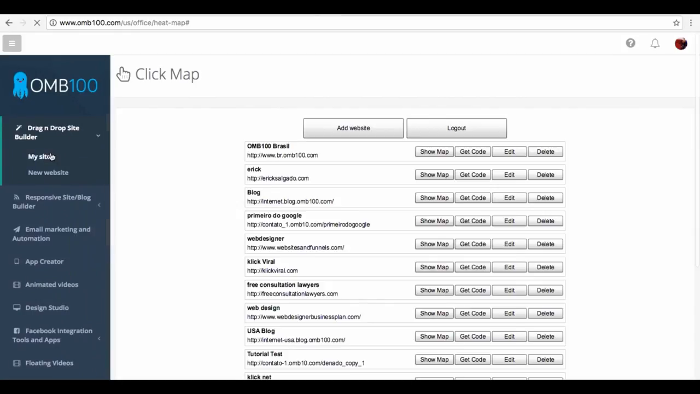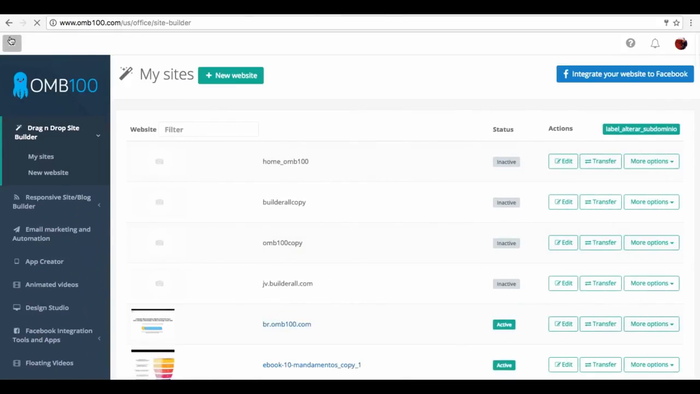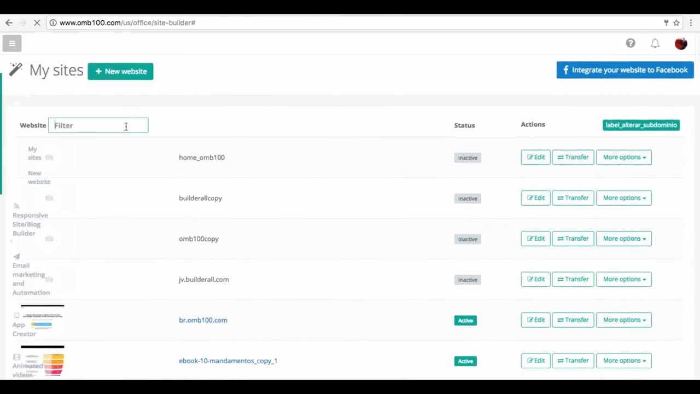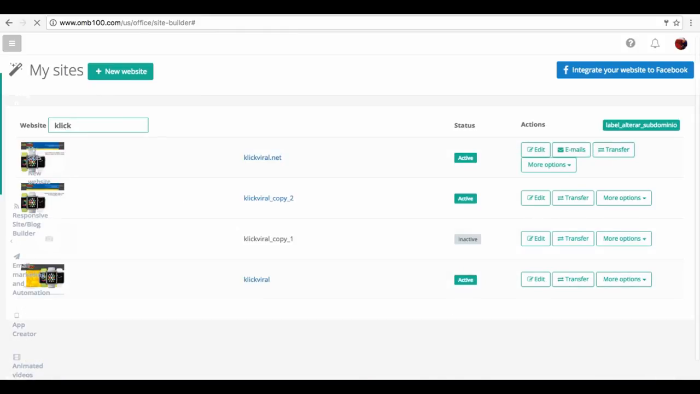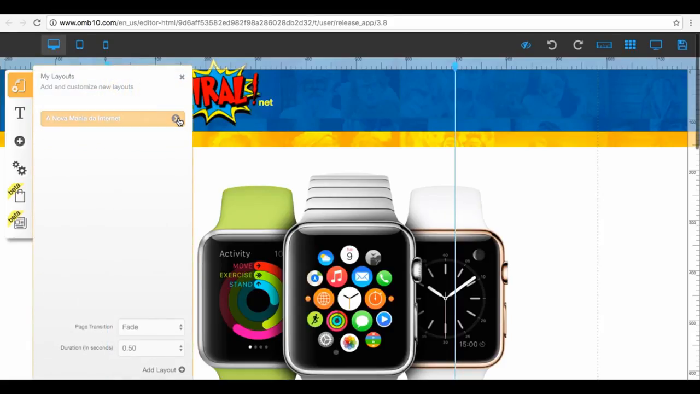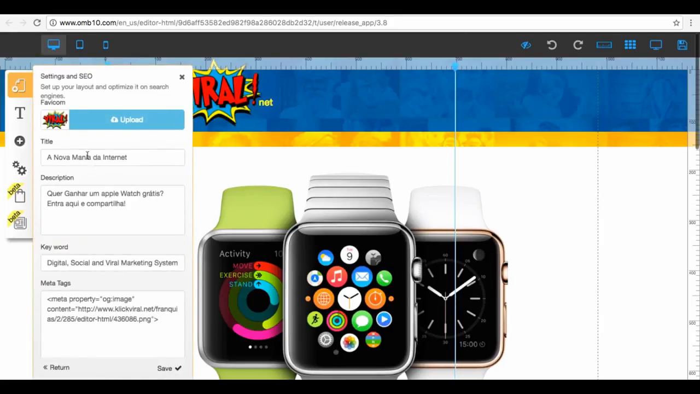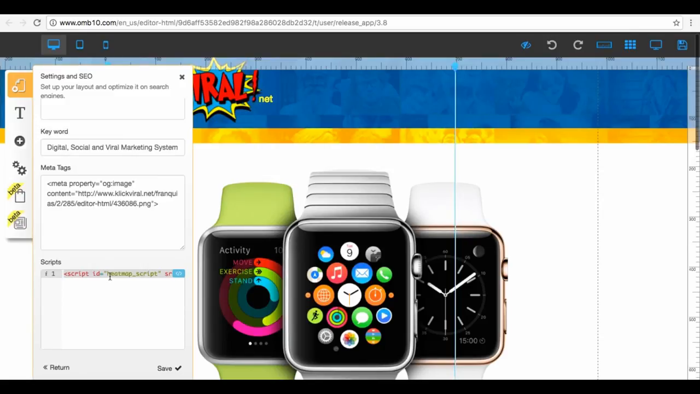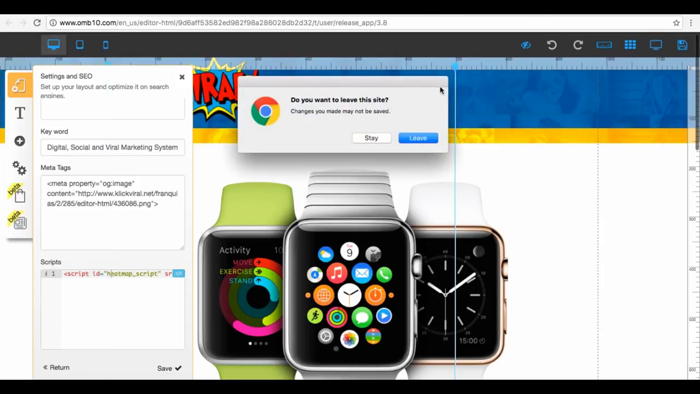You're going to come back here into your actual website, or go here into your sites. All right, and then I'm going to search here for clickviral.net. All right, now we're going to go in and edit this site. Okay, and once we get in here, what we're going to do is come into the page. All right, go here into our settings, and then we're going to go into our scripts here. All right, now all we do is paste the script here, save, and then that is pretty much done.